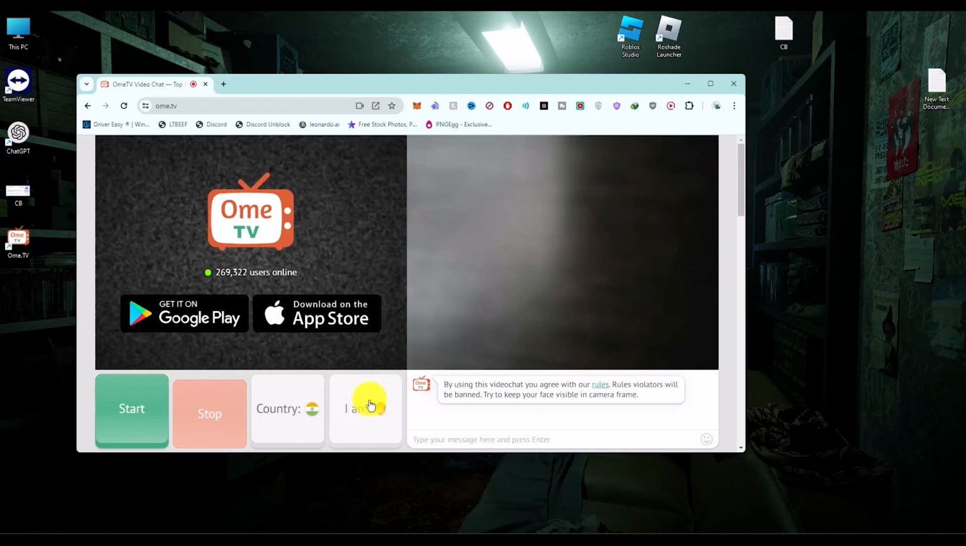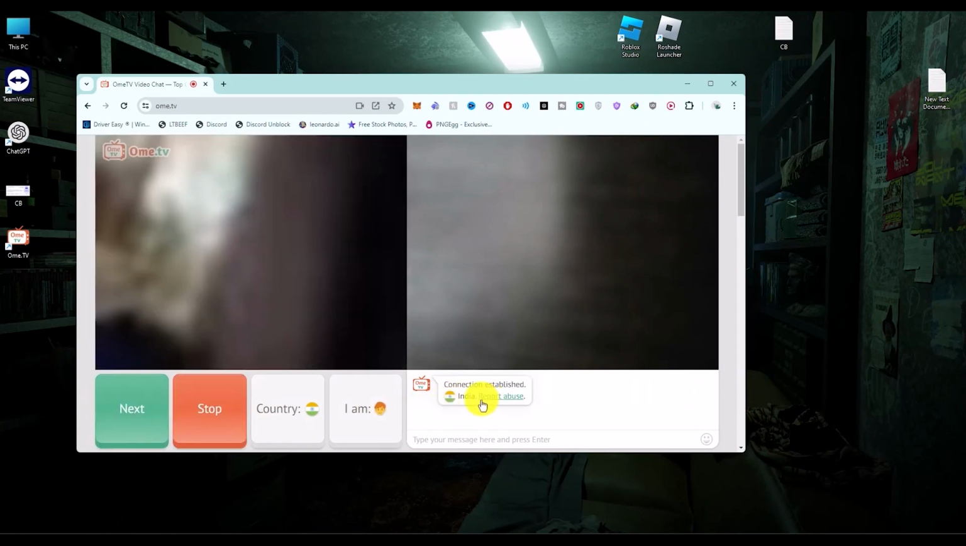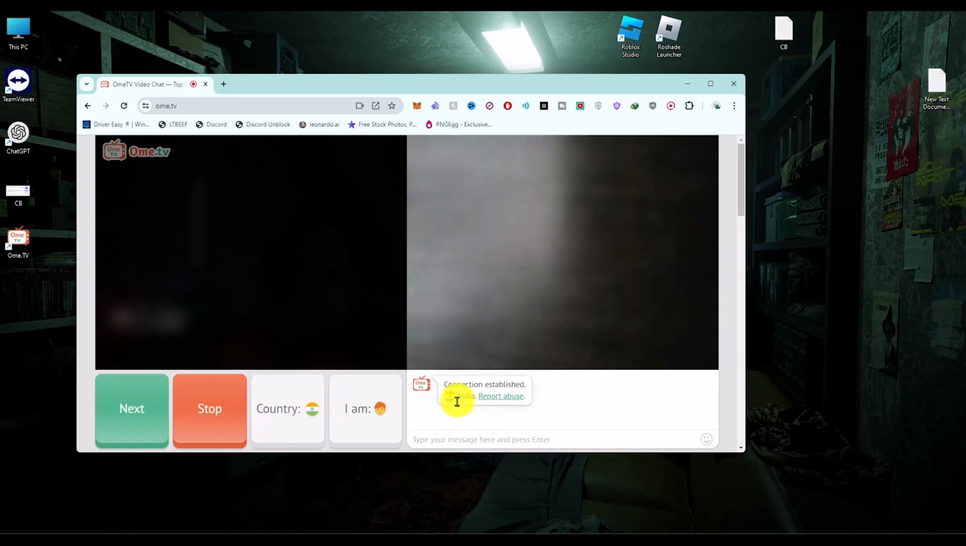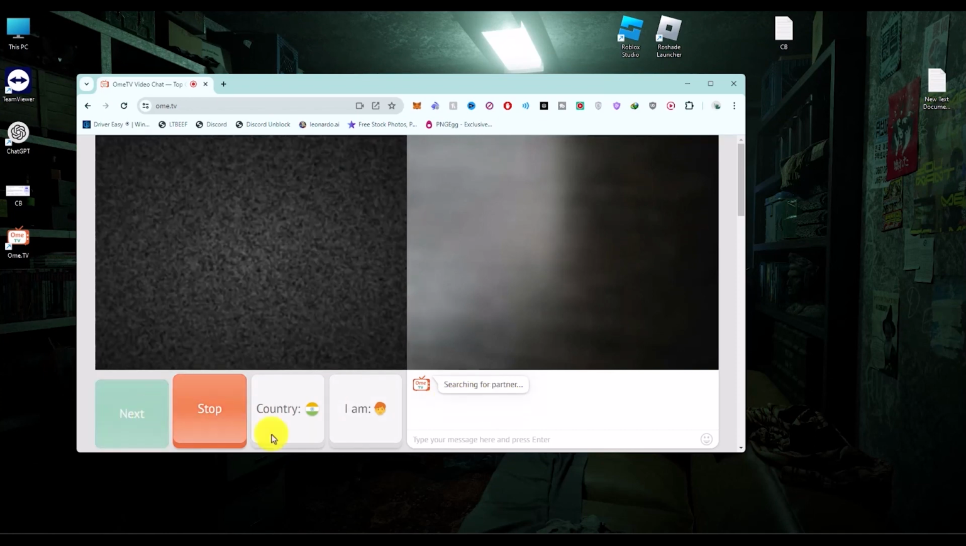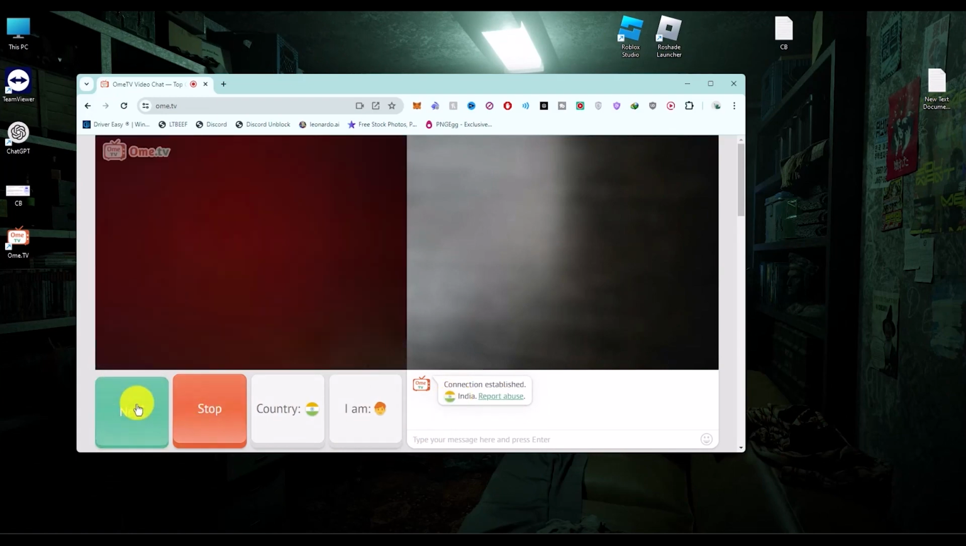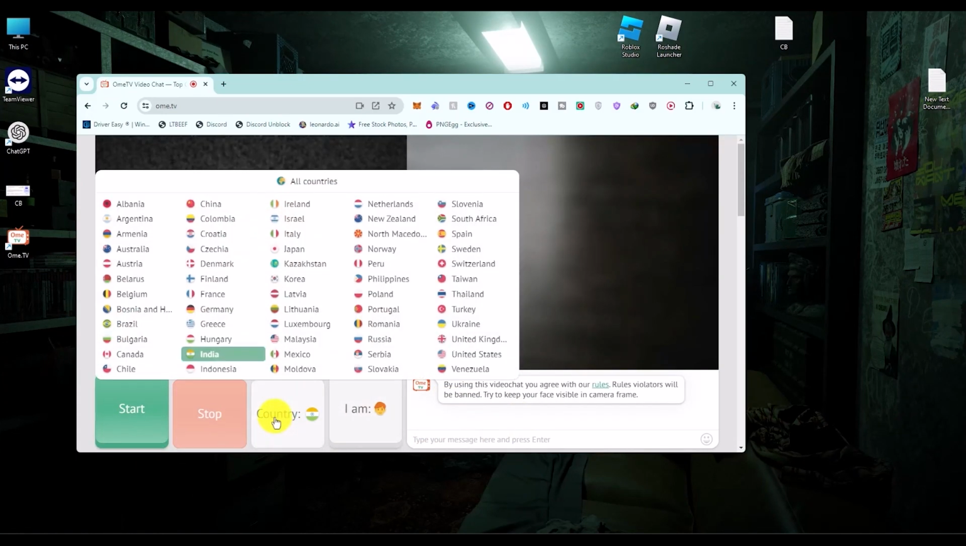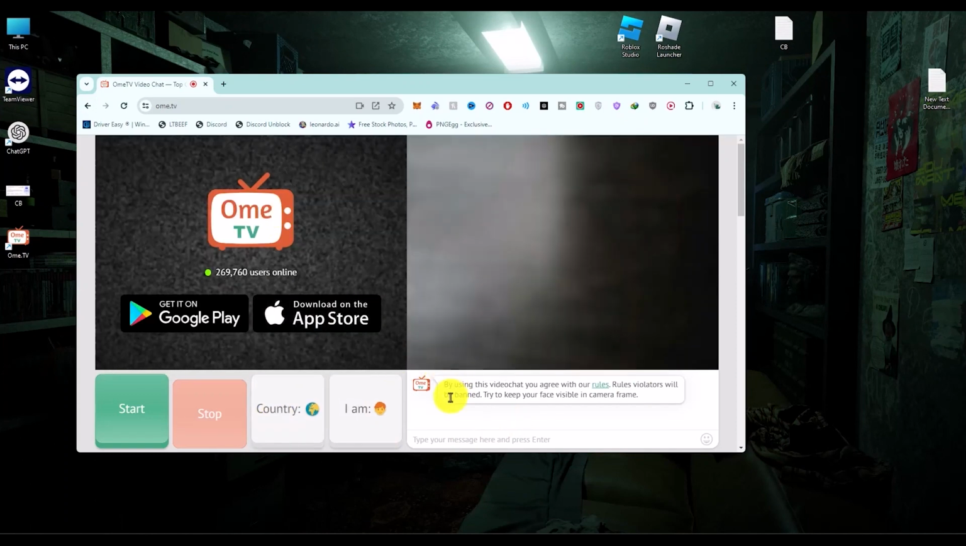Now, usually when you start any type of chat, it will only show you the country right over here at the very bottom. Now I'm going to show you exactly how to see the exact location of the people and their IP address. So first let me stop this. First I'll change it to all countries. That will make it easier.